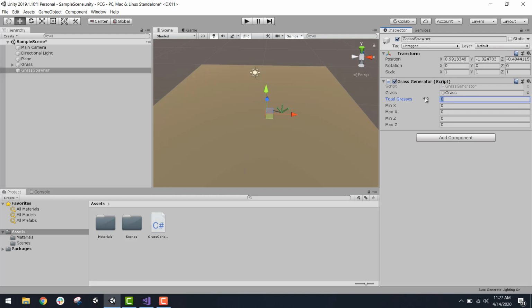And I'm going to play around a bit with different total grasses for how much grass I want to place in the scene. I'm going to start with 30, and we'll see how that goes. And as the level designer, I would want to play with that number until I get something that feels good. So it takes some experimentation. For the min x, I decided I wanted -9.5, and max x was going to be 9.5.